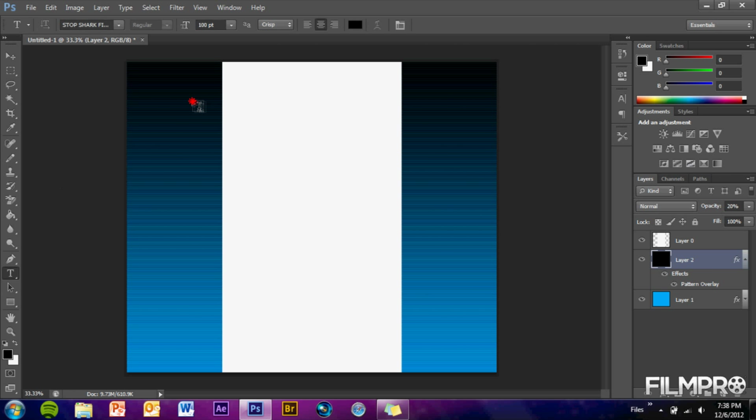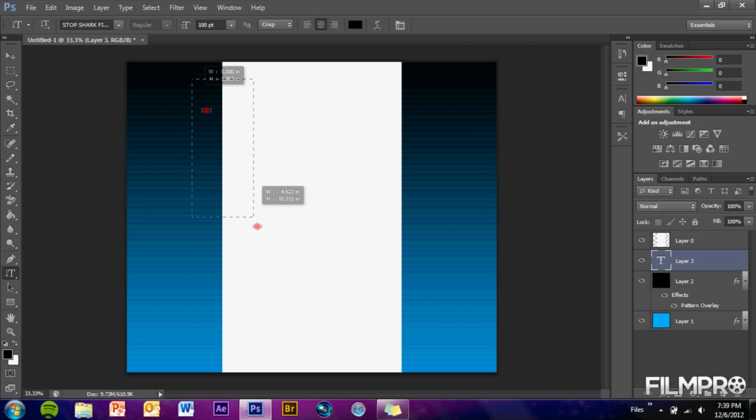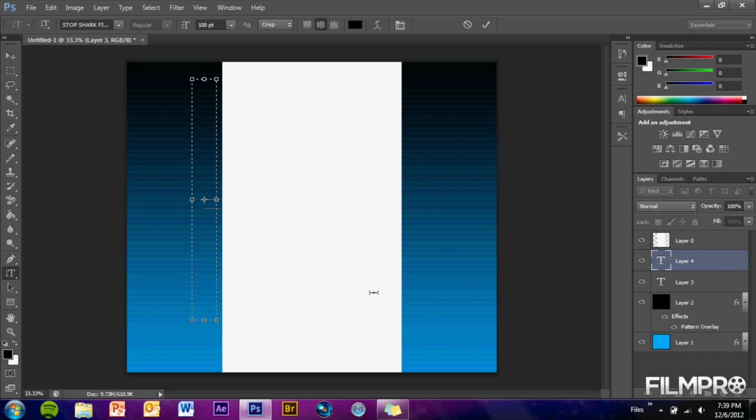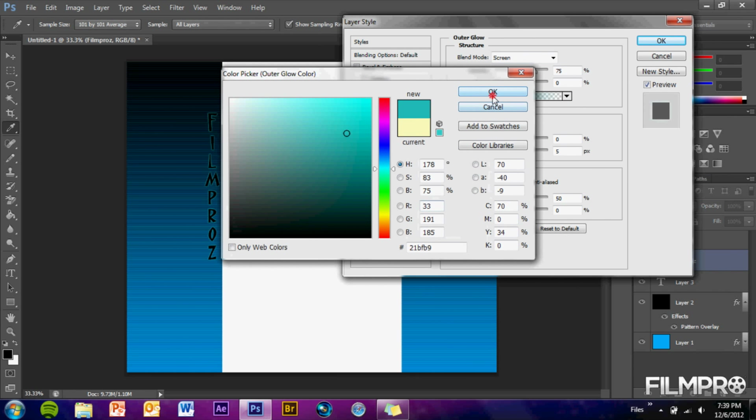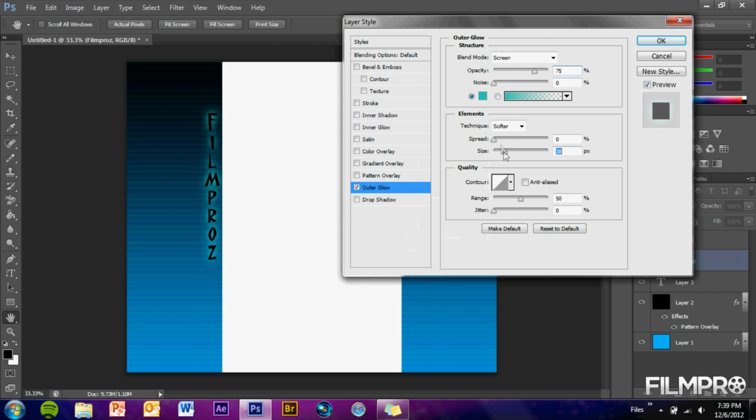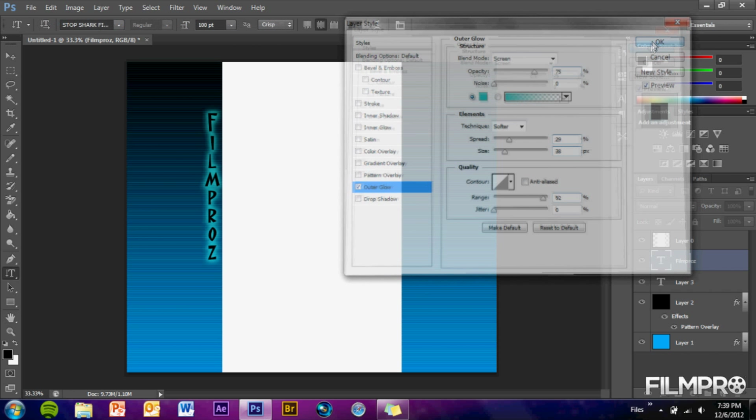From here, you can decorate whatever you want. You can put text on. I'm just going to put Film Pros. Oh, by the way, make sure that this is on vertical text, so it's easier to type in. So I'm just going to type this in. Film Pros. And from here, you can decorate the text, like double-clicking the text, putting an outer glow on it, random color, size, spread, range. See, it's a little bit glowing like that.